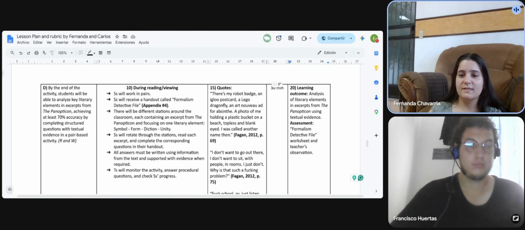The activity is expected to last 30 minutes, and the learning outcome is analysis of literary elements in excerpts from the Panopticon using textual evidence. The assessment is the Formalism Detective File worksheet and teacher's observation.